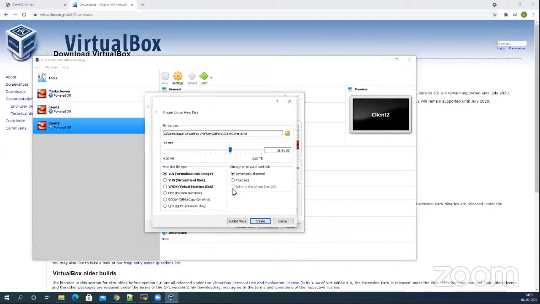I choose 30 GB, but I have selected one more option over here. You can see that it is dynamically allocated. Now, what is this dynamically allocated?